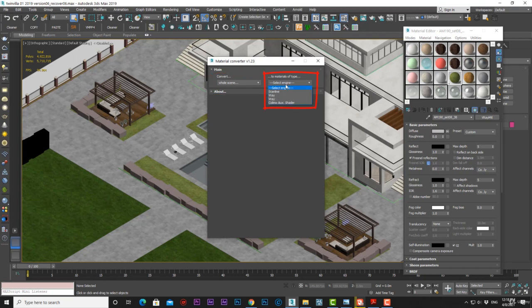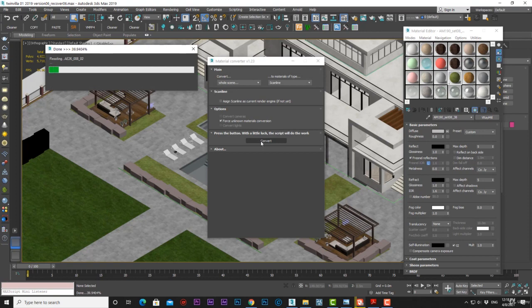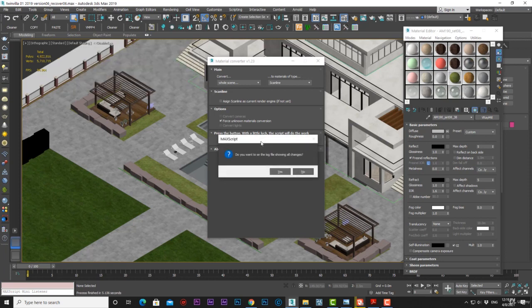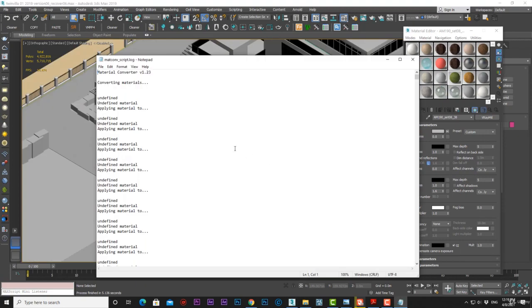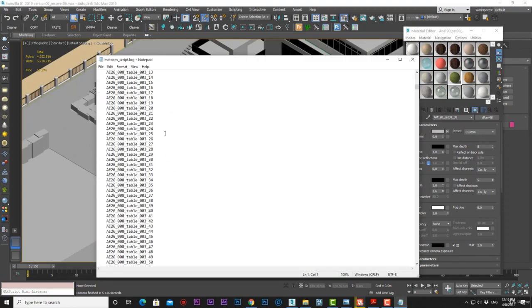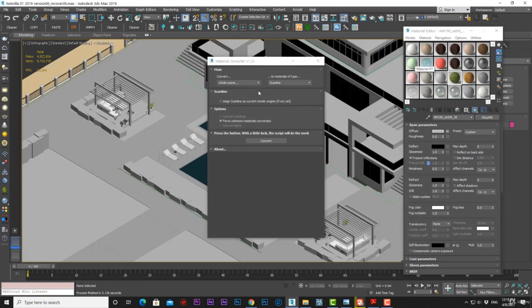To material of type, we will choose Scan Line, which is the standard materials of 3ds Max. And then we will press Convert. Give it a while till it converts all the V-Ray materials to standard materials. When it's done, it asks us if we want to see the log file. We press yes, and that is the list of all the changes done to the file.